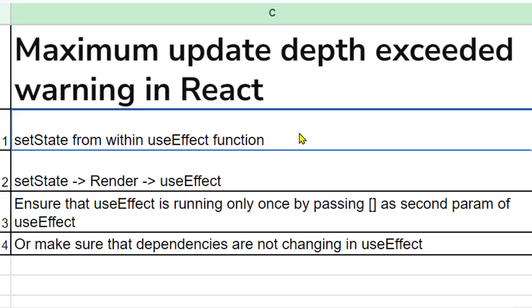Look at the useEffect function. You will find that you are calling setState within useEffect. So that is the root cause of this error. Now, how to fix it?